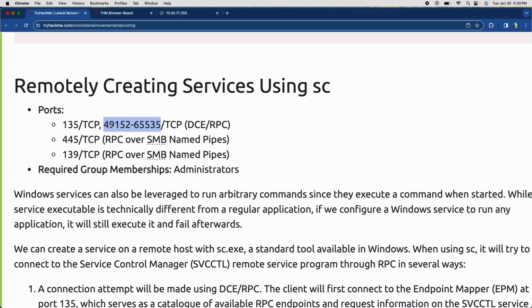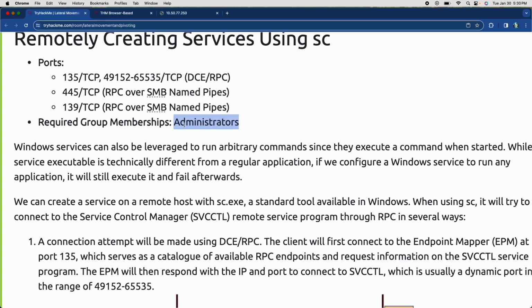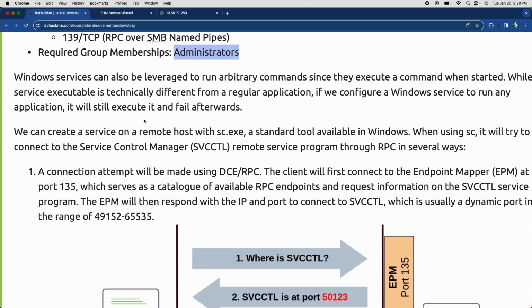So it literally runs on all of the ports at the very, very end. TCP, and then 445 TCP over SMB, server message block, and then 139 are over SMB as well. And this requires administrator group privileges.